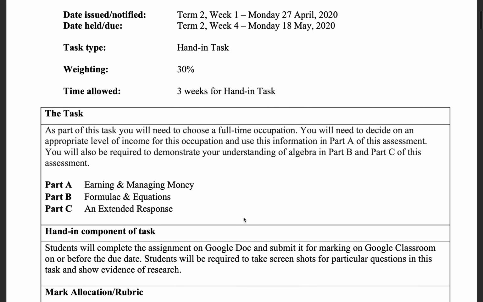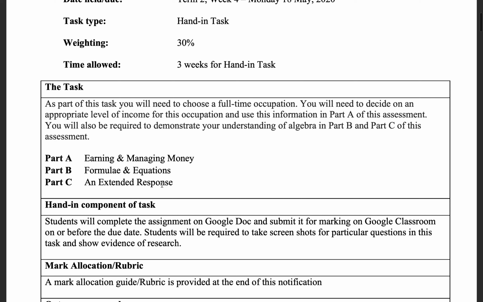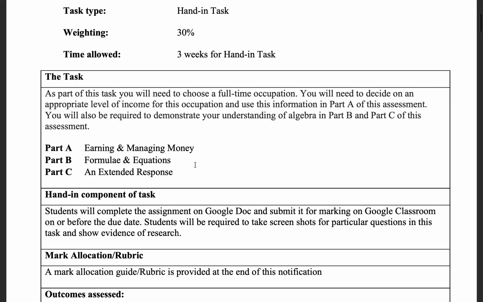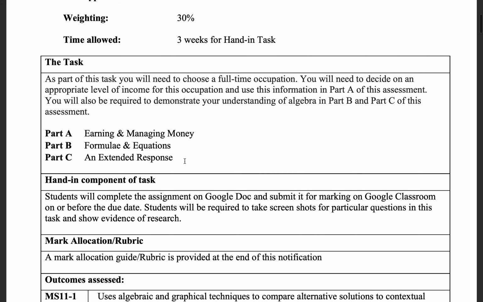Okay, now there's going to be 3 parts to this task. The first part is earning and managing money, and then part B is working with formulae and equations, and then part C is an extended response that actually kind of goes across both of them, but particularly formula and equations.